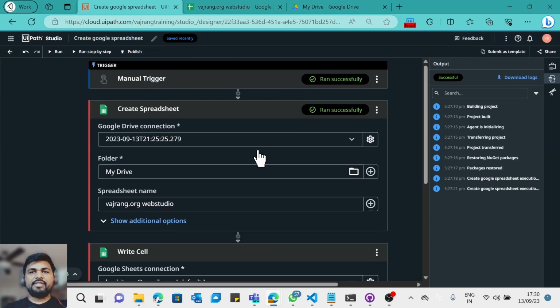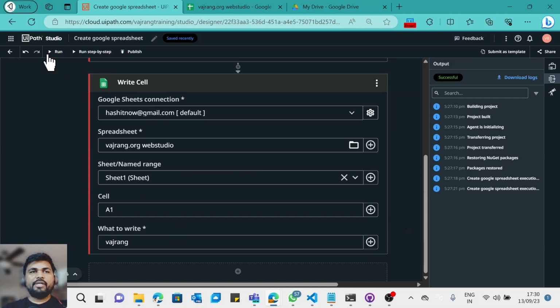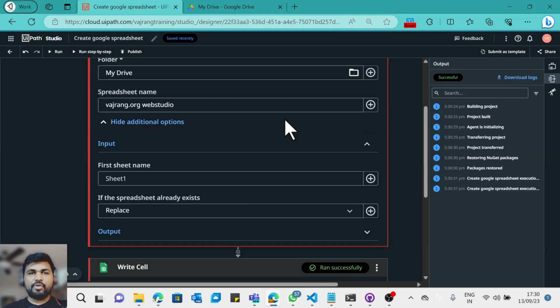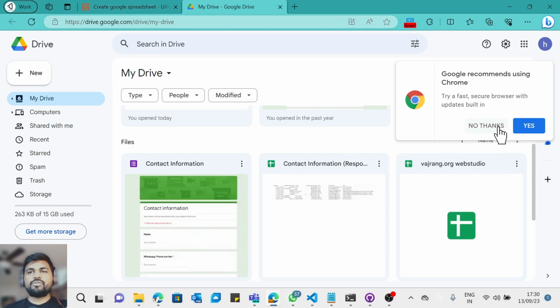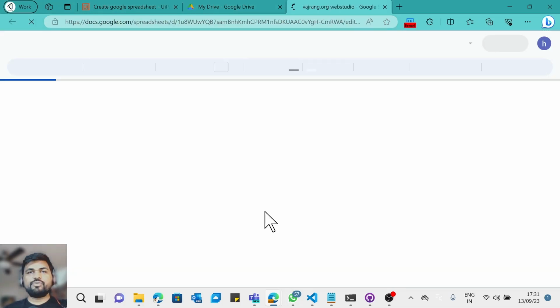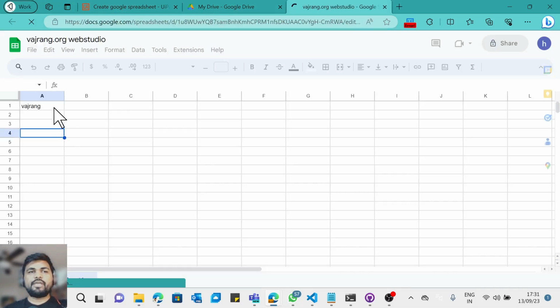Now all the errors are removed. Let's go ahead and click on run. If it already has a sheet, it will replace it with a new file or a new sheet. And the Write Cell is also successful. Let's go ahead and see if we have the information or not. This is the file that's created new, and this is the name that I have.